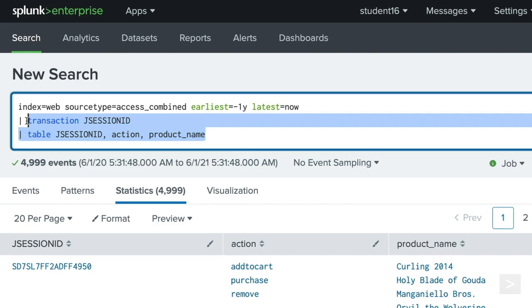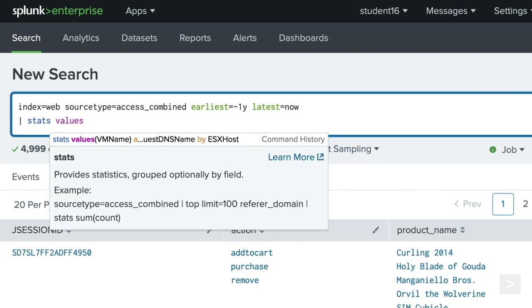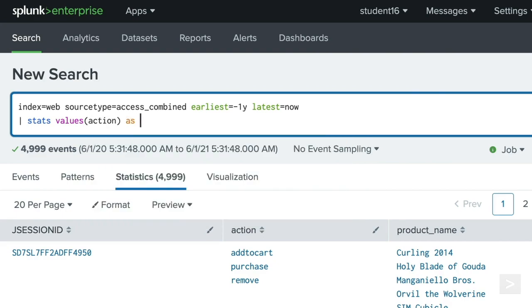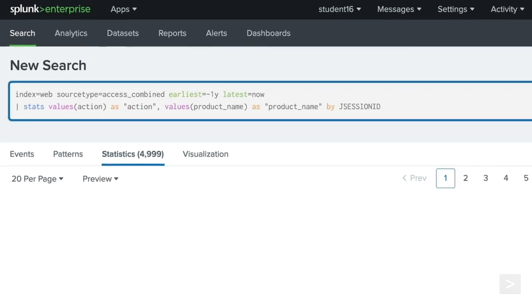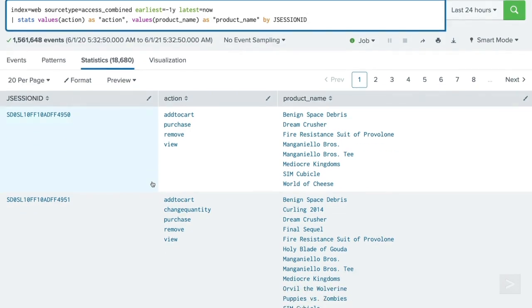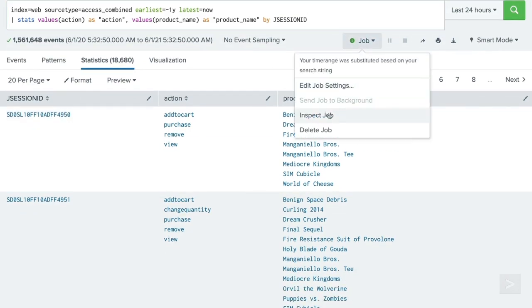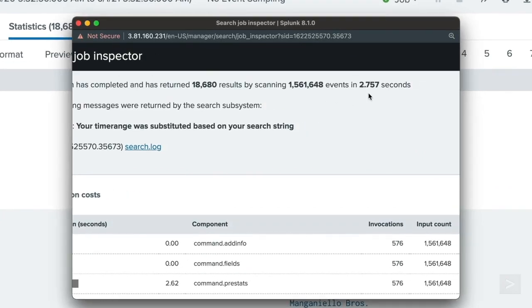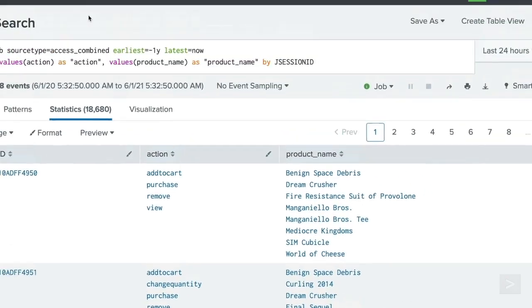Still searching across the last year's worth of data, this time using the stats command instead of the transaction command, and looking at the unique values of action, the unique values of product name, and let's display this in a table. We're splitting that by JSession ID, and if we take a look at the Search Job Inspector, this search ran in 2.757 seconds, completing a lot faster than the search using the transaction command.